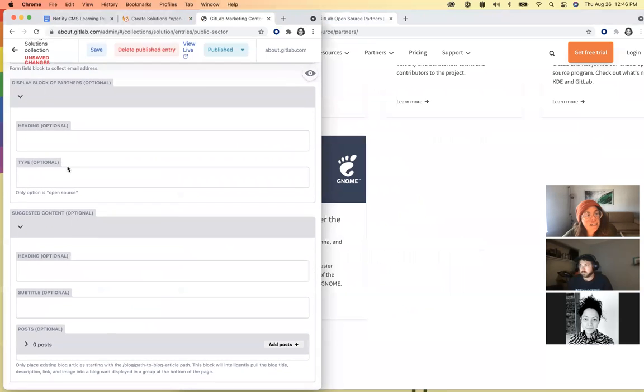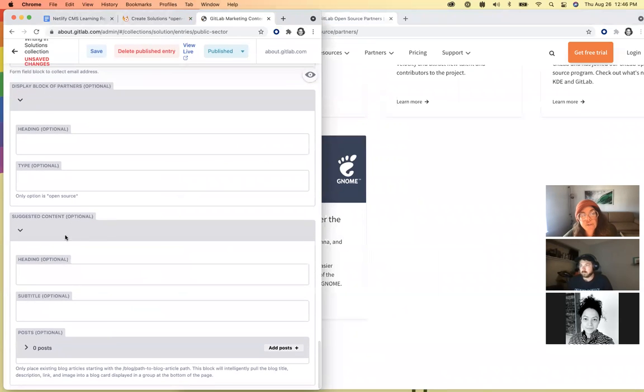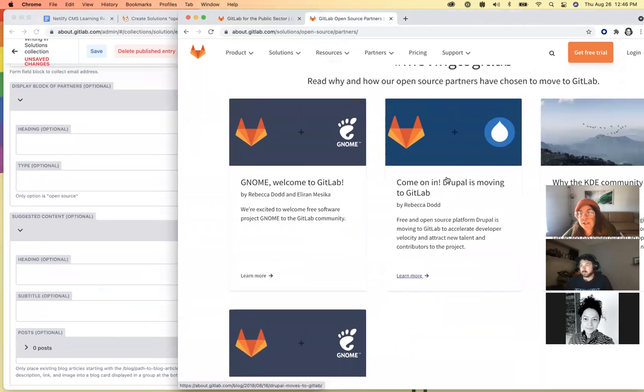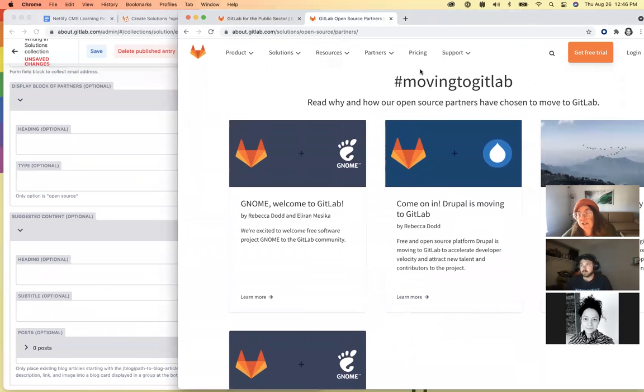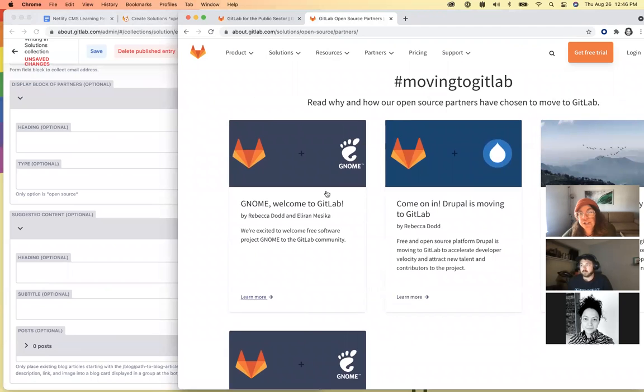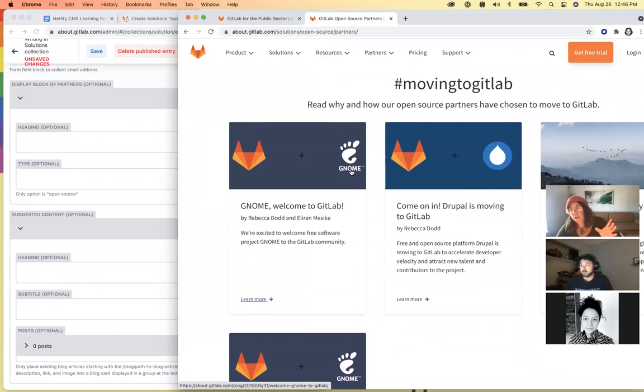And again, we've got the suggested content block even farther down. And this pulls in the same kind of functionality we have on the topics template, where you can just put a URL to a blog post. And this component will pull in what that blog is, the title, the heading text, and then link back out to it.